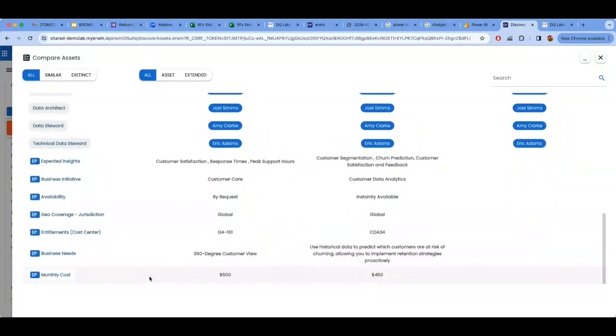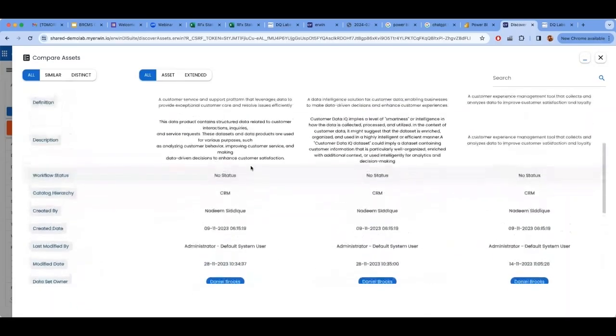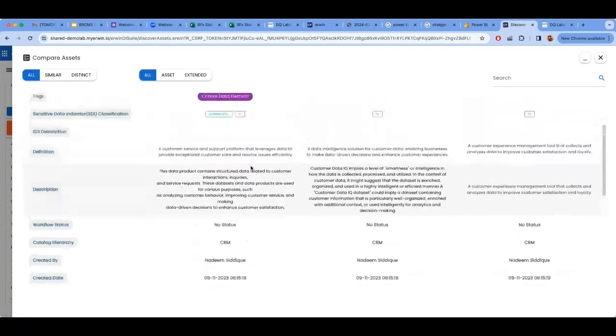And at the bottom, I have some additional insights. Like, for instance, I can understand the cost. I can understand what's the expected insight from this data product, etc. So this side-by-side comparison is really handy to quickly find what you're looking for. What's the fit for purpose type of data sets or data products.